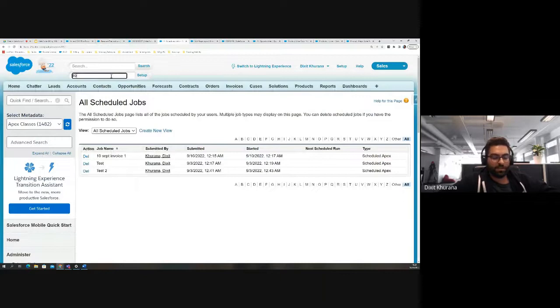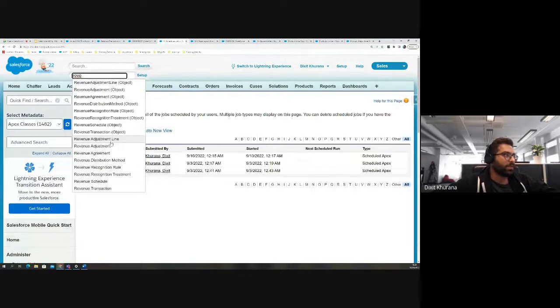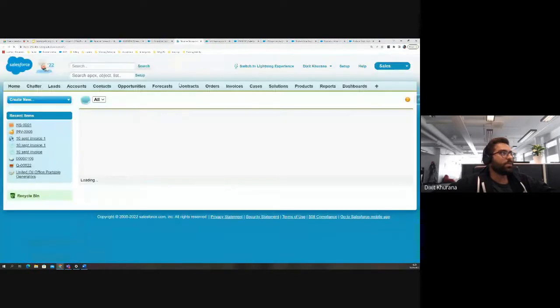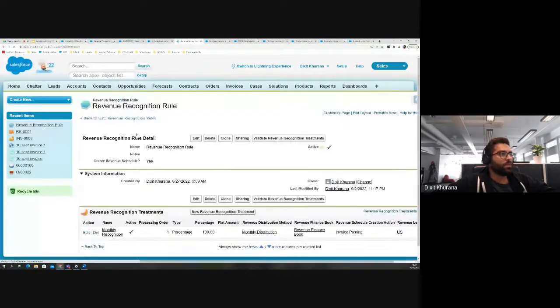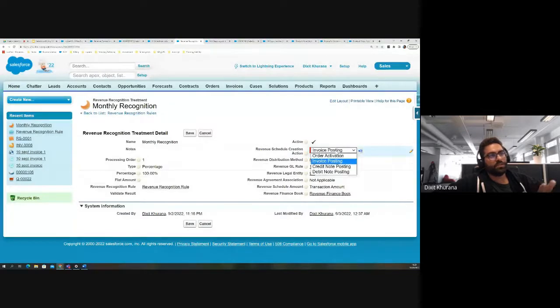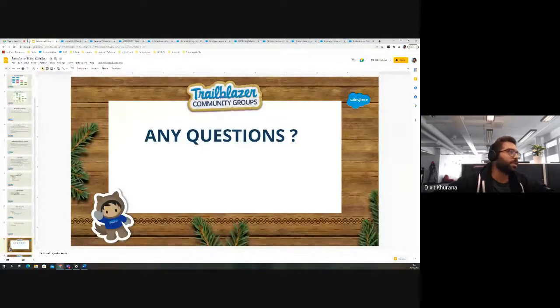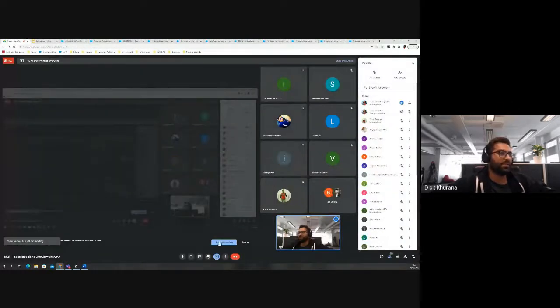There is a field which controls this as well: the revenue recognition rule. If I go to the rule, we have this treatment. You see, revenue schedule creation action. So this is invoice posting, which I have selected. If you want to generate revenue on order activation, you can select that as well. Okay. Yeah, I believe that's it for the demo. If you have any questions, I can take them.